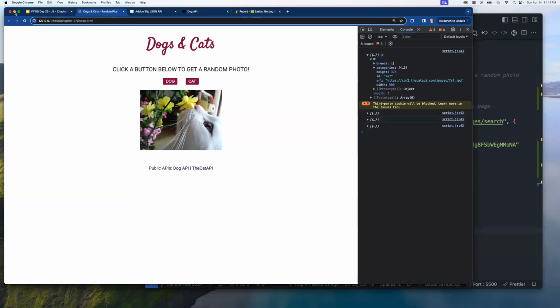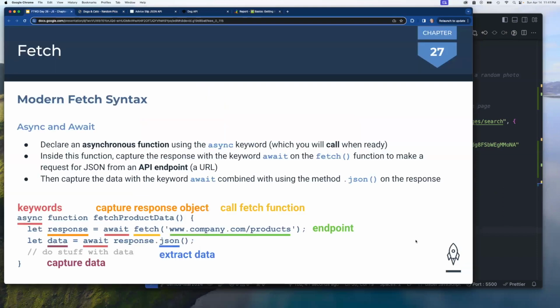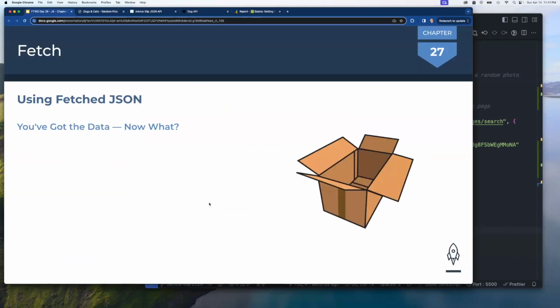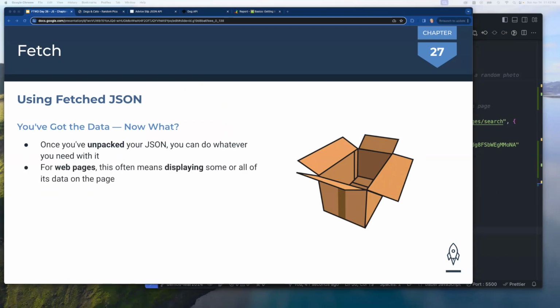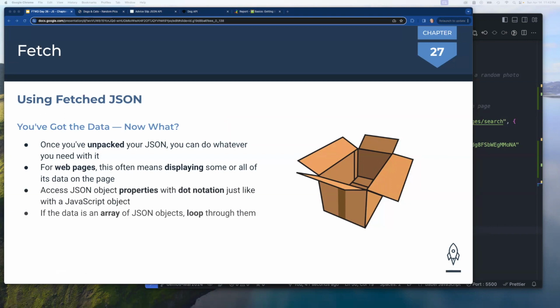So speaking of that, my next slide talks a little bit more about other things you might do. When you receive the data, you really can do whatever you want with it. You might need some of it. You might need all of it. And for web pages, it often means you're displaying something on the page. So you can certainly access those properties with dot notation like I just showed you. And if you have an array of multiple objects, you can loop through them and do something with every single one of them in the array.